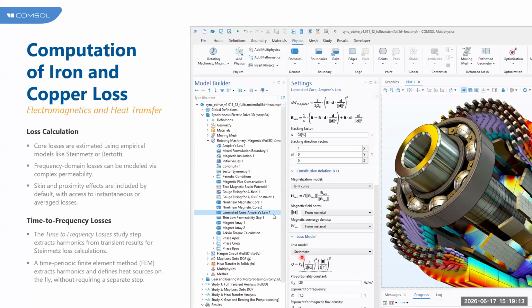And for obtaining the ohmic losses, you need to change just this drop-down arrow option, where you can switch to evaluating the ohmic losses as well. And for the iron loss, apart from the Steinmetz or Bertotti loss model, you can also define a user-defined loss model as well.